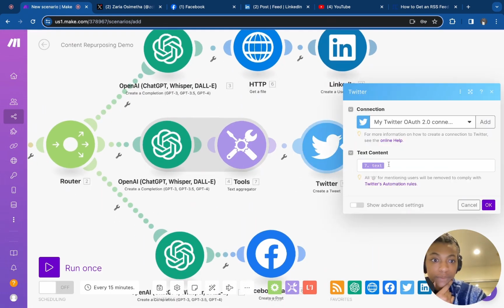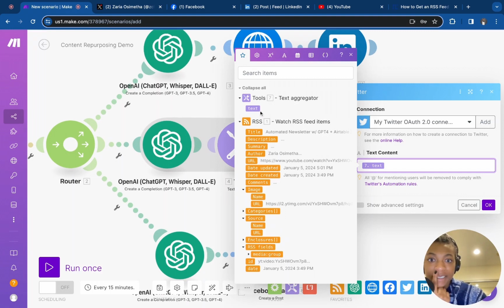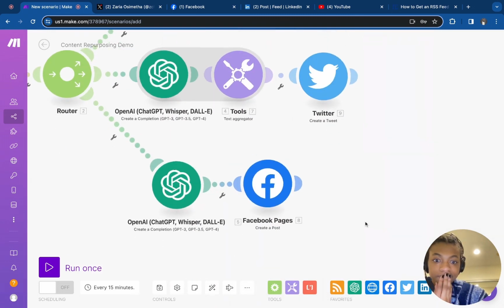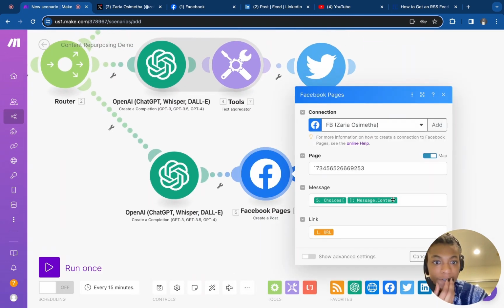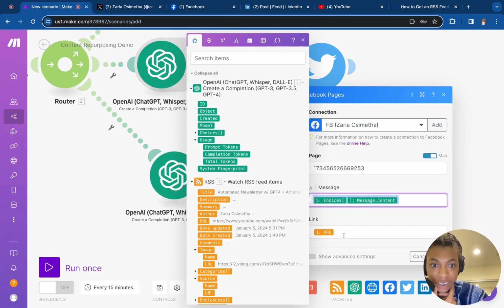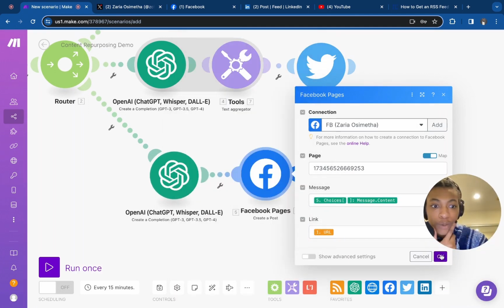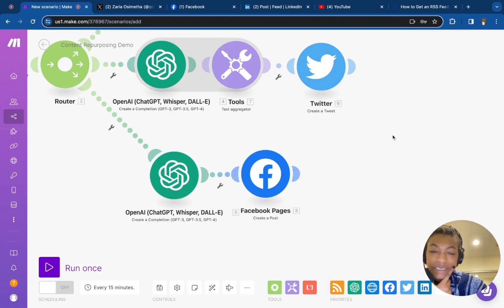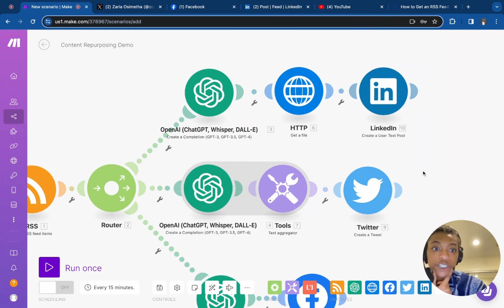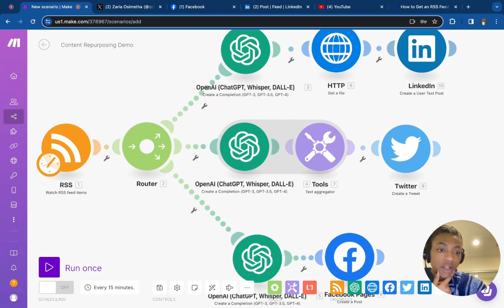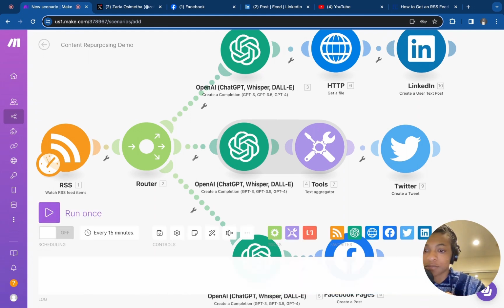Twitter, it's even more simple. Literally just map the text option from the text aggregator into the text content section. That's it. And then for Facebook, put the message content in the message box and a link to the video in the link box. Pretty self explanatory. Everything's plugged in. As I mentioned, you can add more channels. It really just depends on what your top social media is. You can also use Dolly to generate images if you are promoting things on image based social medias, whatever it may be. But without further delay, let's run this and see what the output is.